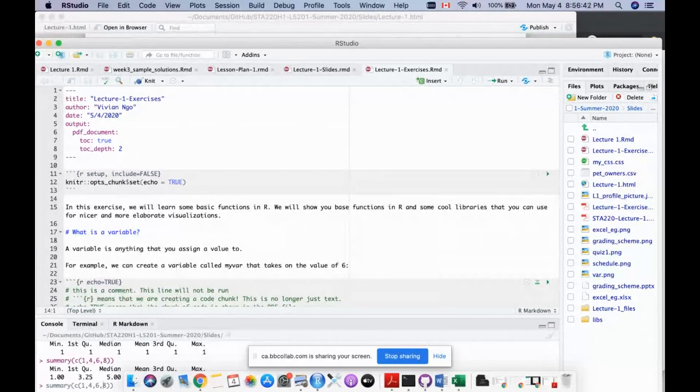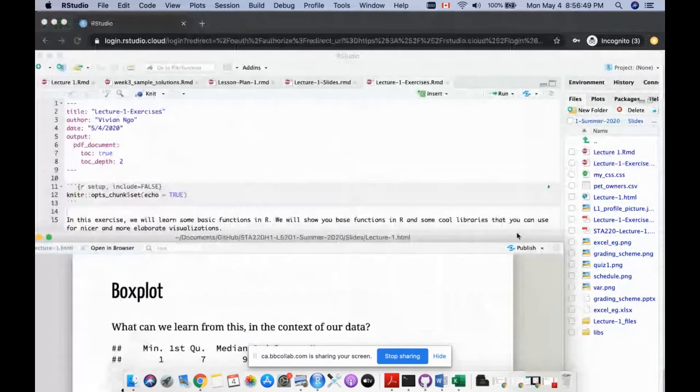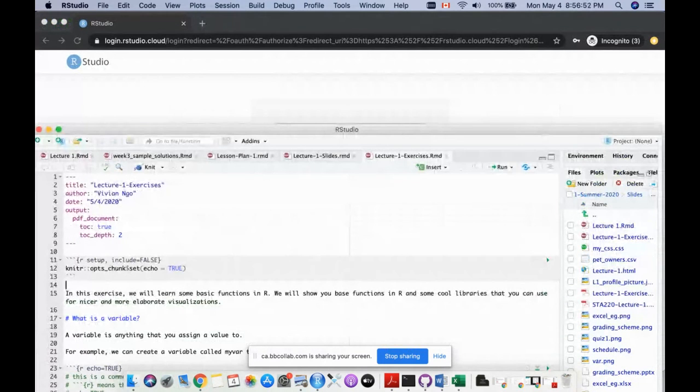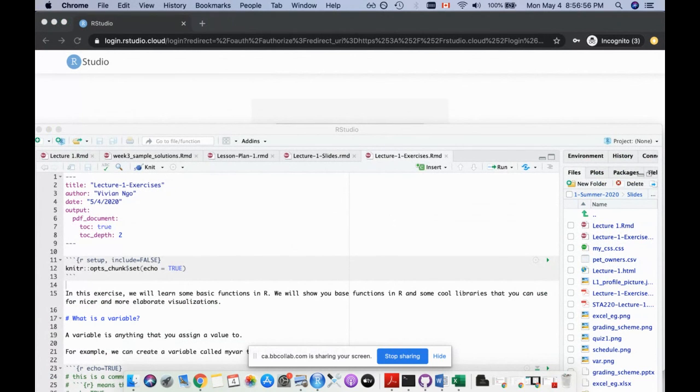Do we always want to change echo if we want a chunk to be shown? If you want all your chunks to be shown, you can just type it in the very beginning. My computer's a bit of a mess. Let me hide the sharing. Can I stop sharing? Hold on.